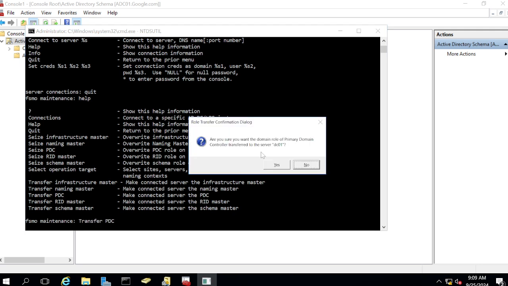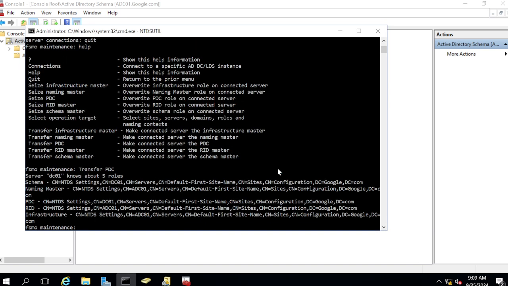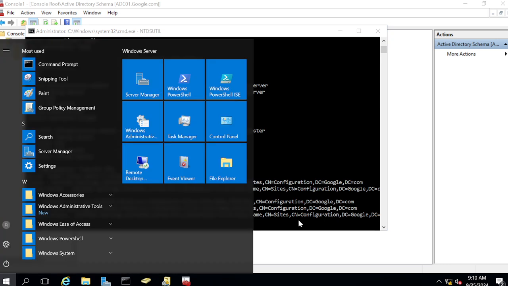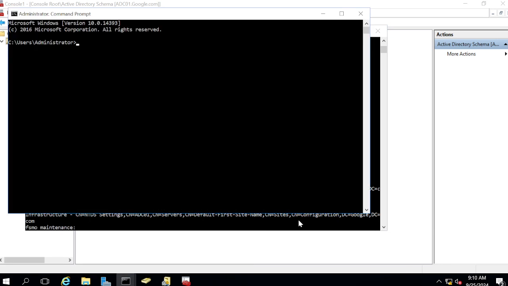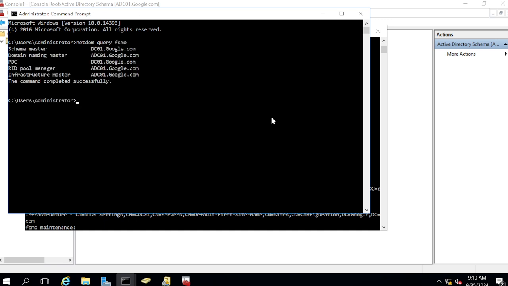See, it asks, are you sure you want the domain role of primary domain controller transferred to DC01? Yes. See, it got transferred. See here schema, you can read this PDC. See, it got moved. Now if you want to see, go to a different command prompt and type netdom query fsmo, and you can see the PDC is there in DC01 now.